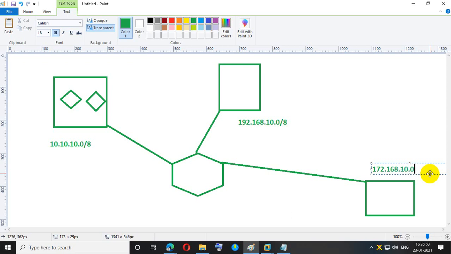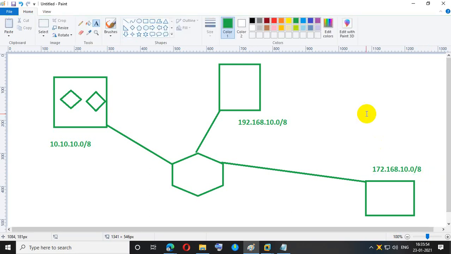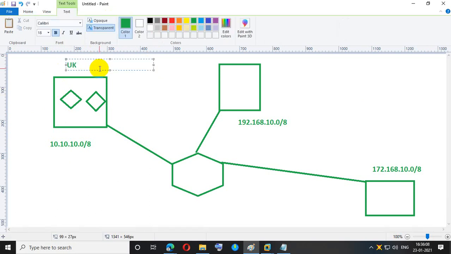Sorry, what? This is an 8-bit networks. Now the 10 series: this area is where this office is located, their internet. Okay, let's mark it. This is the UK office, this is the US office, and this is the IND office, the India office.